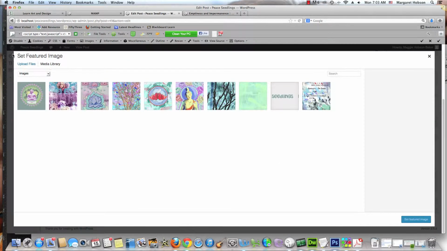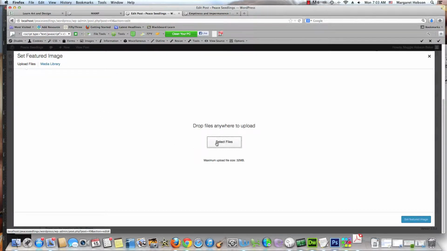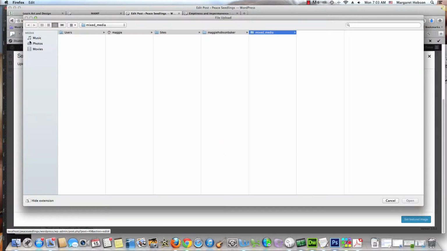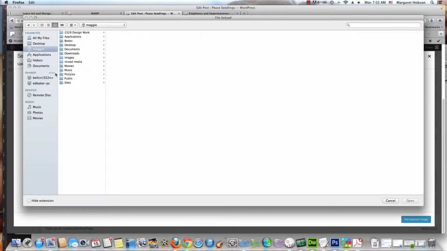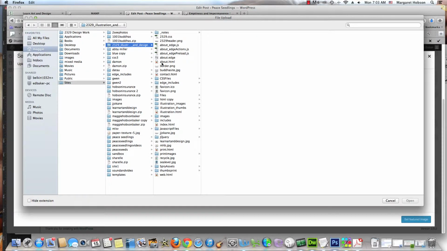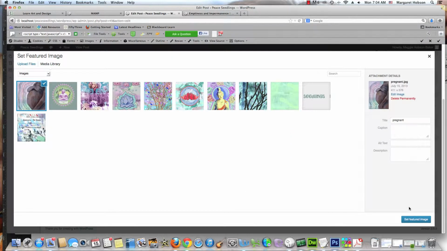And this time I'm going to go on into my media library. And actually I'm going to find an image. Oh, actually I want to upload files. I could select a file. And I know where I have a good image that would work perfectly from my desktop. Okay, there we have it.